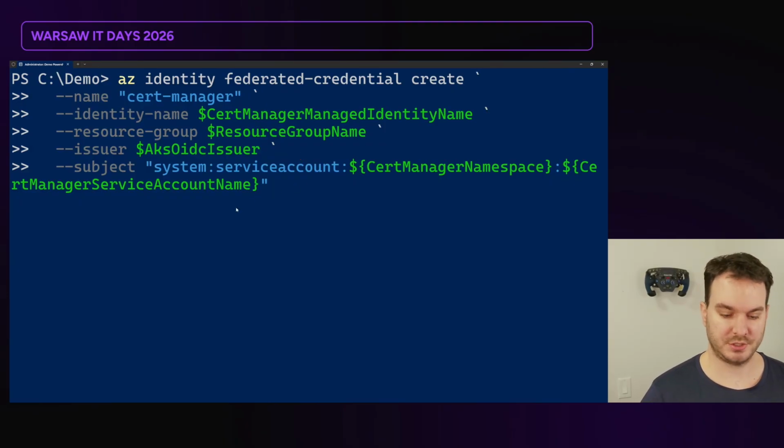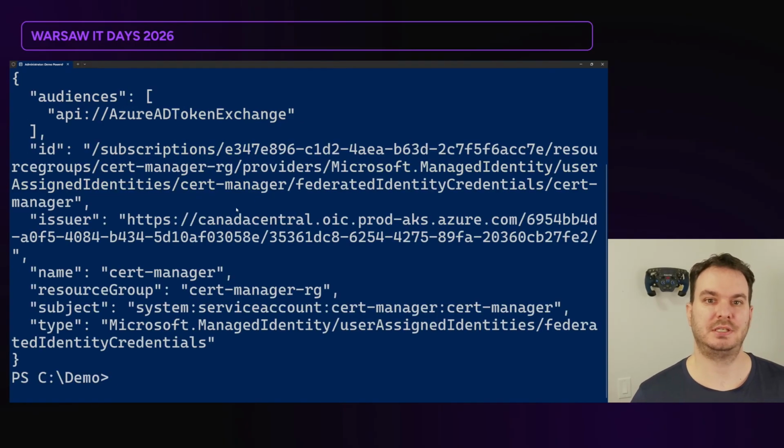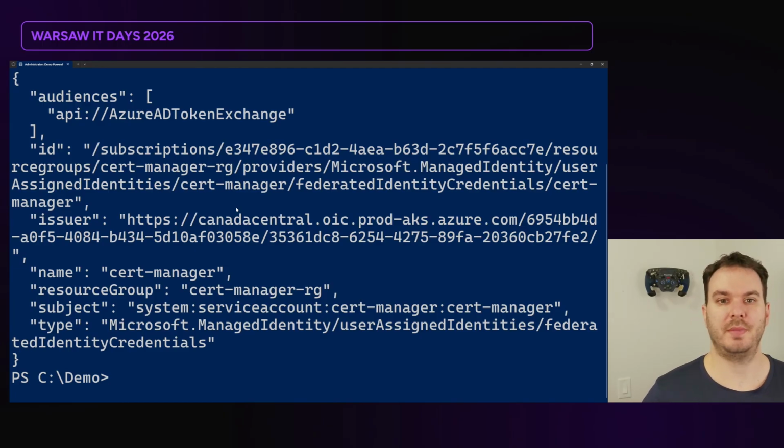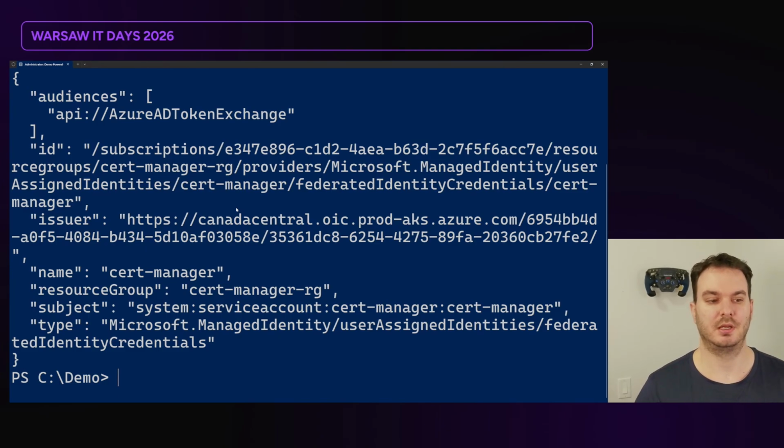So when our Cert-Manager now tries to access the Azure DNS zone, it knows that my service account is linked to the managed identity, and therefore it can use the permissions of the managed identity. This enables us to access Azure services without any passwords or secrets. Therefore, nothing can get leaked, nothing can get stolen, and the process is completely secure.